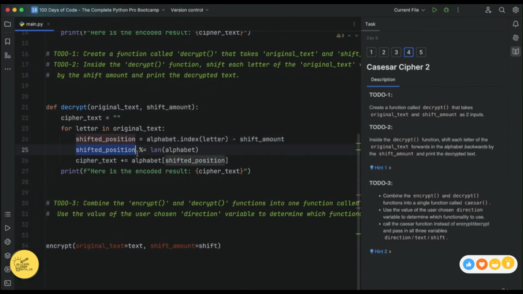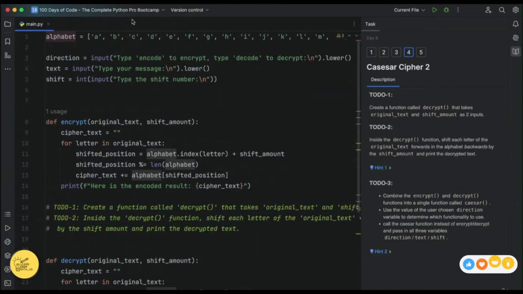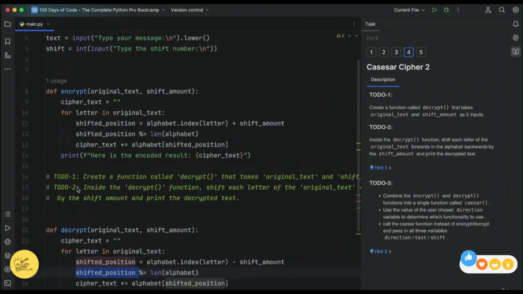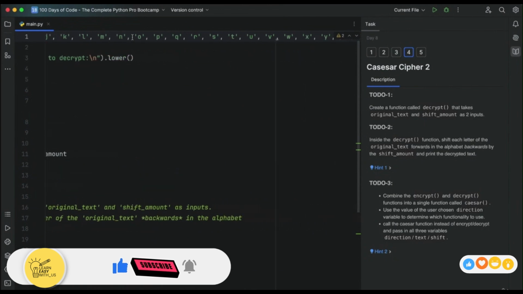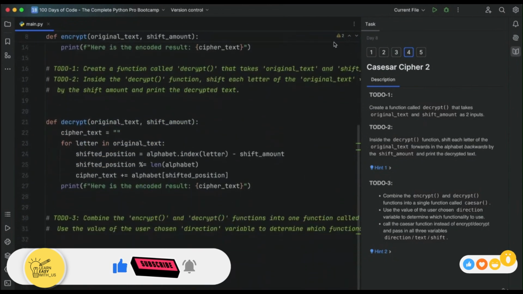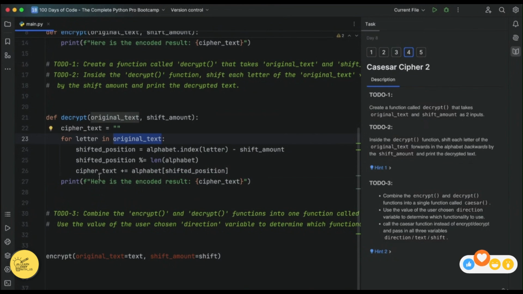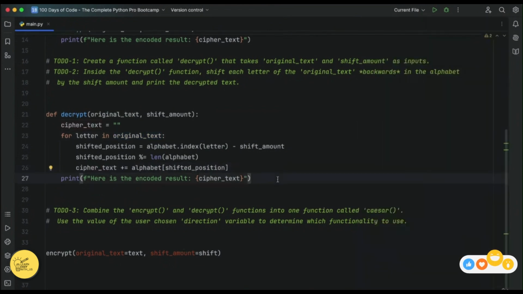Once we've got that shift position, we're using the modulo to divide that position by the length of the alphabet, which is 26 letters. And what that means is we're always going to be within that range of 0 to 25, and we're never going to go out of range of our list, which is called alphabet. Finally, we take our empty ciphertext and we add each of these letters as we loop through each of the letters in the original text, and we end up with the final ciphertext.